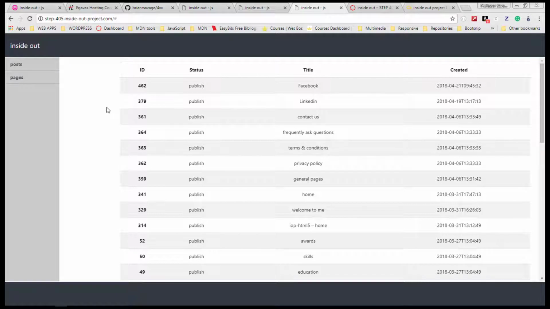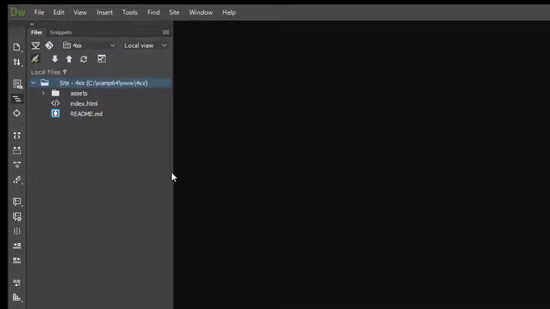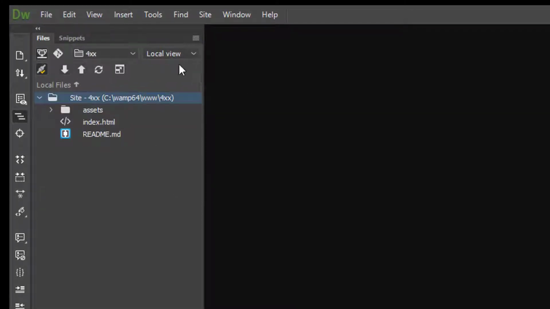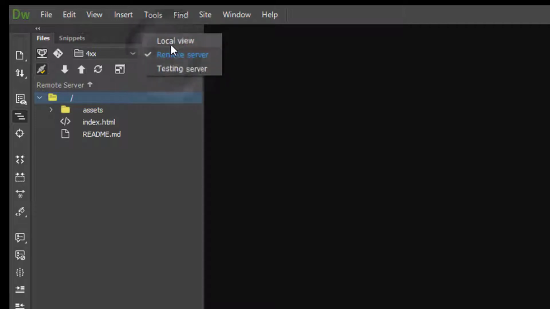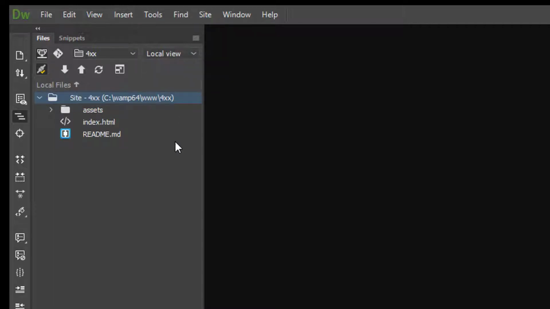Then we want to hop on over to Dreamweaver, and let's make sure that we have our branch, and we are in our master branch. Let's check our connection to our remote server, and that looks good. We're connecting there as well. And so now we are ready to go ahead and create our branch.